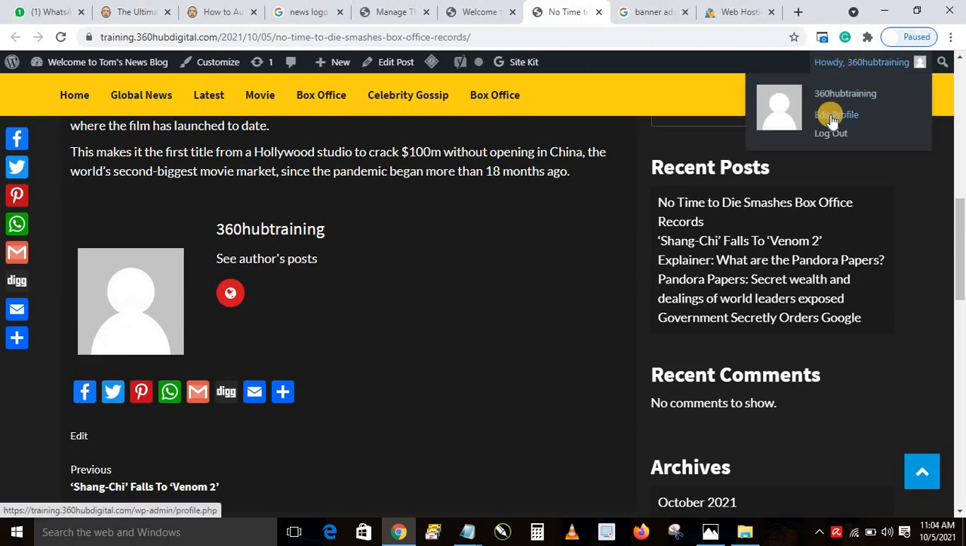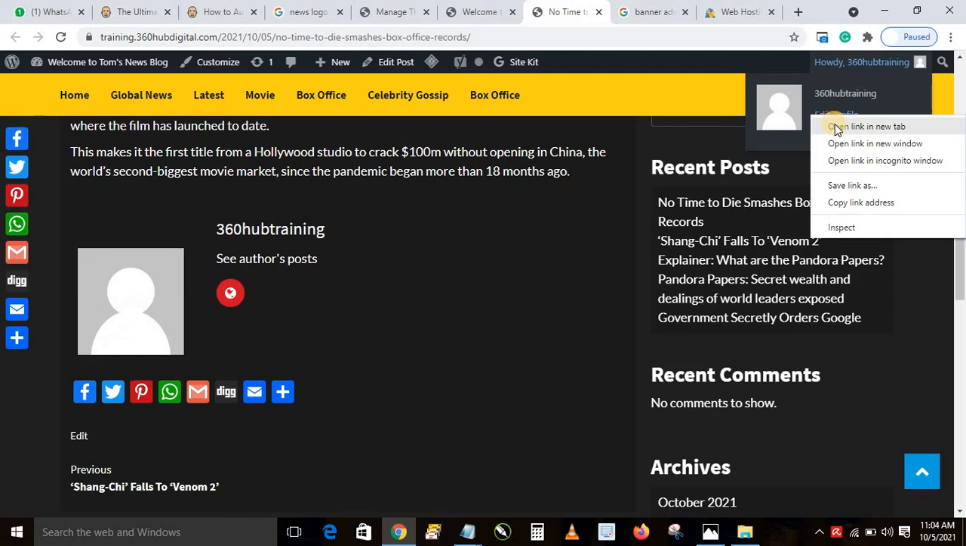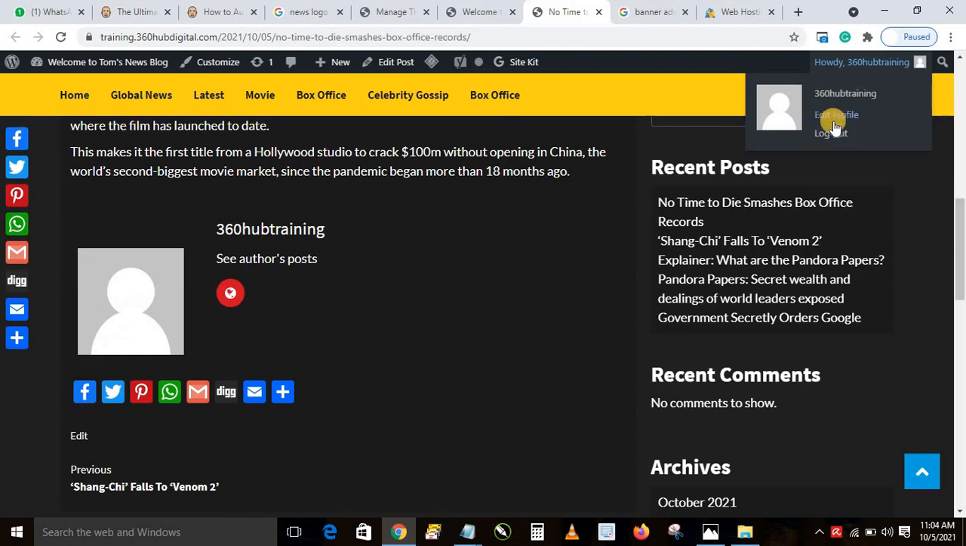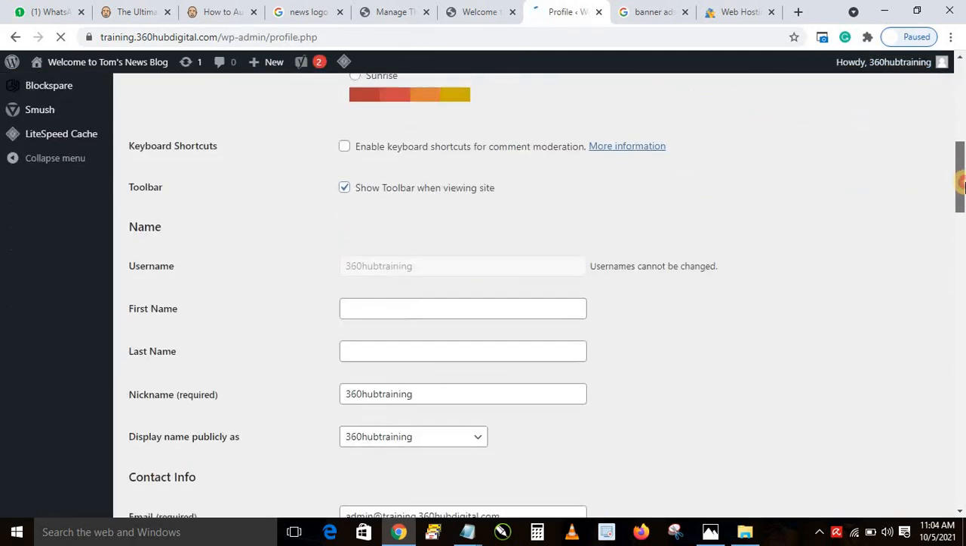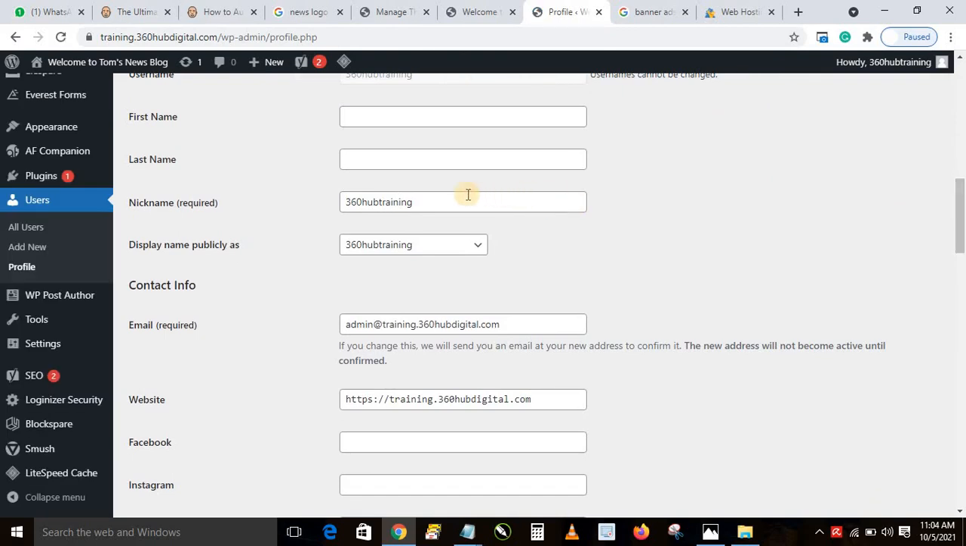So we'll go to edit profile. We can open a new tab, or you can just click it right away to edit profile. Now when that opens, you want to choose the name that you want. In this section that says nickname required, you want to type another name. Let's say I just want 360 Hub there, so I will type 360 Hub, or I want John there, I'll type John, right?